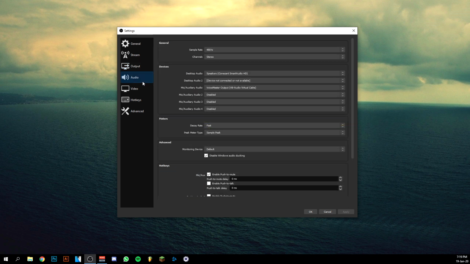Then going to go over to audio. So sample rate should be at 48. The channels should be on stereo. As you can see here, I have my desktop audio. What I talked about is my first one, which are my speakers. So this is basically my desktop audio.